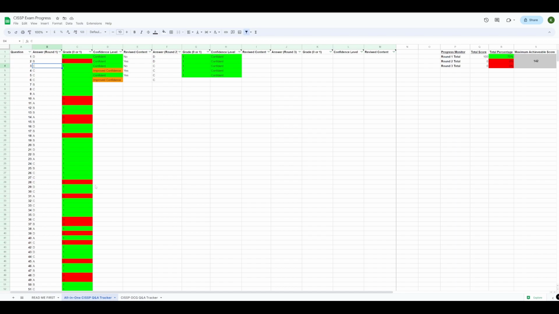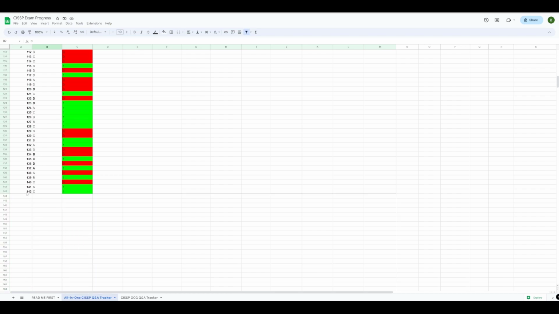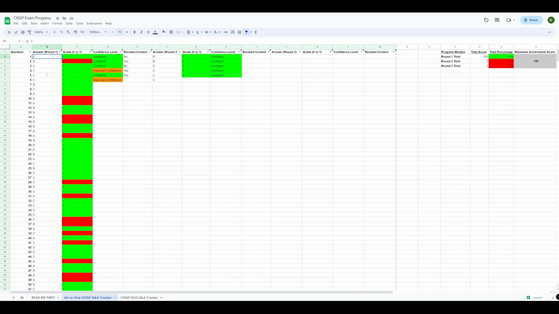So let's just focus on the all-in-one CISSP tracker for the time being. Both of them are fairly similar, however slightly different, so I'll explain both. For the all-in-one CISSP, you've got all the questions up to 142. That's the assessment questions at the end of the book.